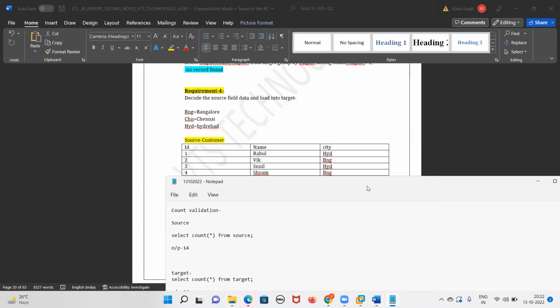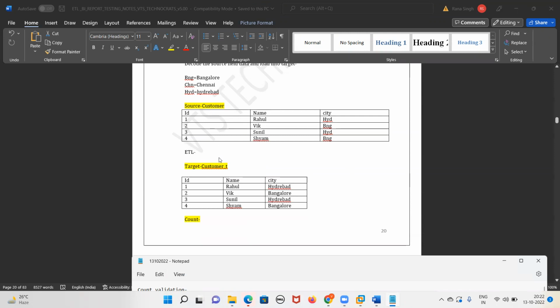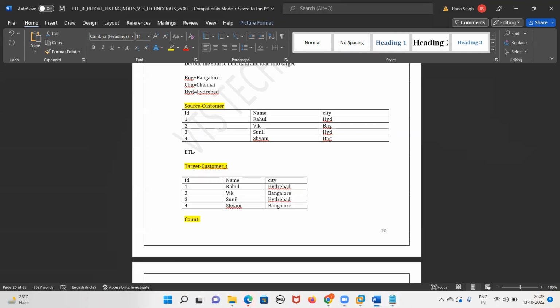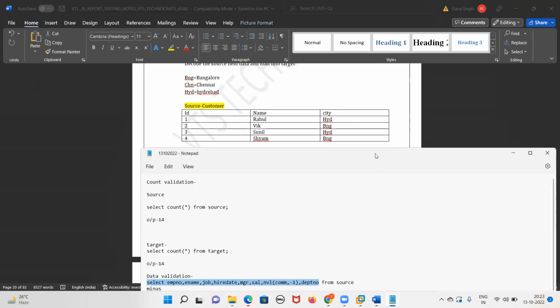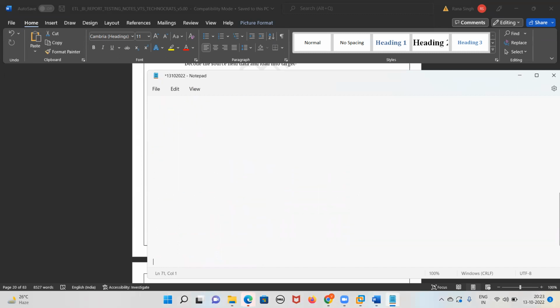It's not that easy with respect to the validation of each and every complex validation. So what I told you is to make you think about the queries. This is your source table, this is your target table. Here HYD is changed to Hyderabad, BNG is changed to Bangalore. So how will you validate this particular transformation logic, which is changed as the data is getting loaded from source to target? Now my question is, tell me the queries. First is the count validation. Can you tell me the count validation queries, guys?